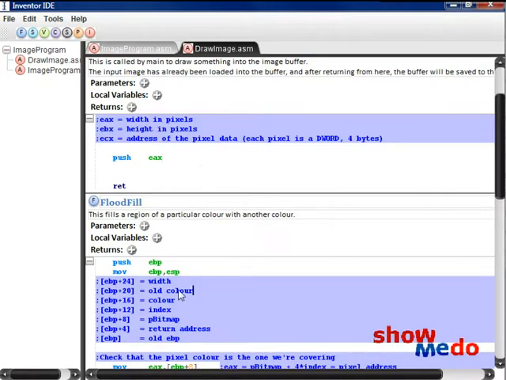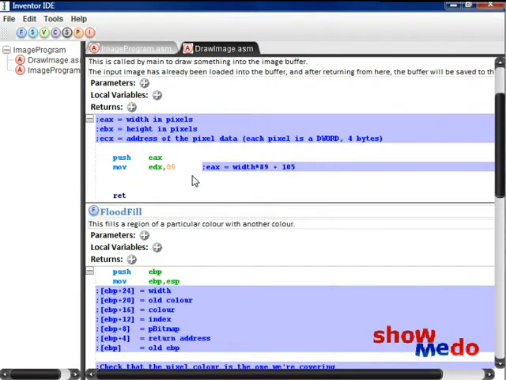Now next we have to push the old color. Now I know that the pixel is white, but let's say we didn't know that, and find what color is at that pixel to start with. So the coordinates we're starting from are 105, 89. So let's move into EDX 89. So this is our height, or our y coordinate. And we're going to want to calculate width times 89 plus 105. So that will give us our pixel index.